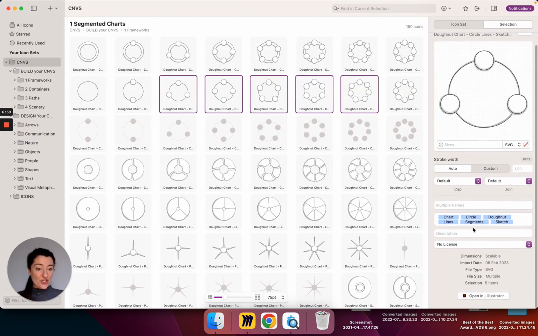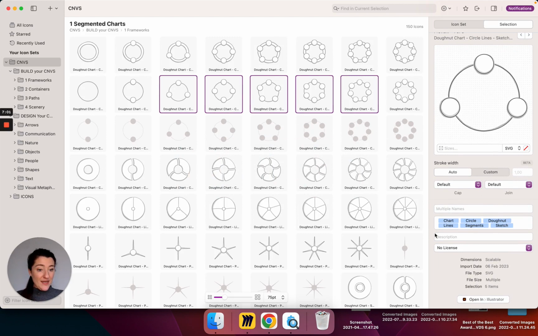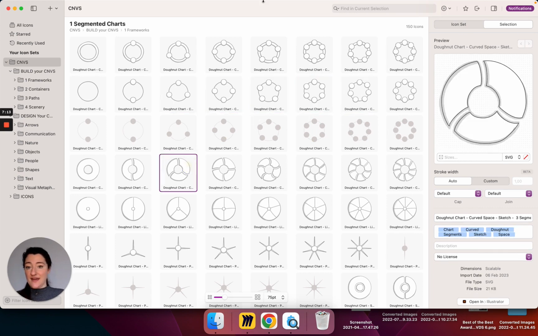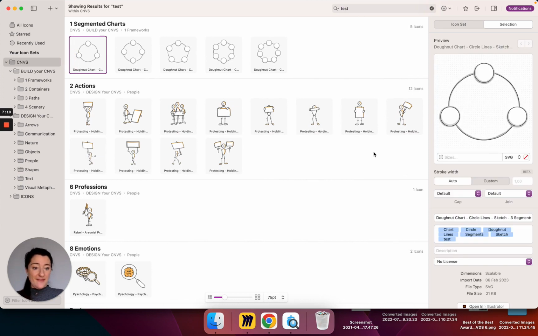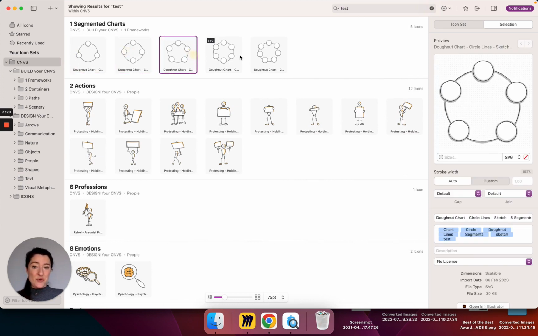What else do I need to show you? Down here, this is where it's pulling in the search labels from the title of the file. If you wanted to add in your own, you can always add in your own. So let's say test, okay, and then I'm going to come back here and type in test. Now they've all got test attached to them, which is cool.